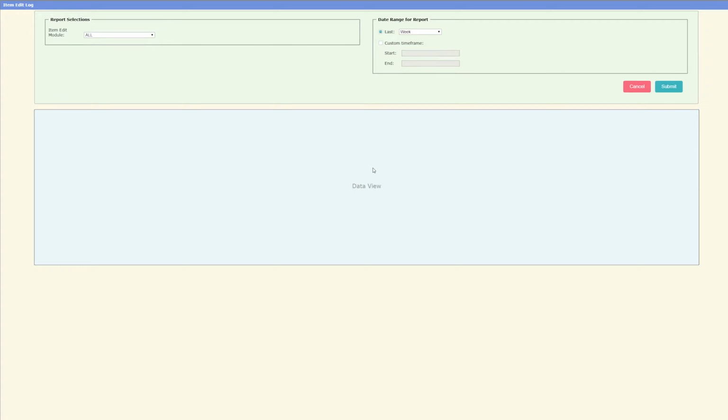On this screen, we'll get started by choosing what type of edit we'd like to track in the Report Selections window. This drop-down menu can be left as is to see all types of edits, or we can pick a specific type of edit. Next, we need to select a time frame for EncorePOS to look through for edits. As in all our other reports, Encore can look through the last week, month, 90 days, 6 months, or a year. Or it can look through a custom time frame. When we're done setting up how the report will run, we click Submit.